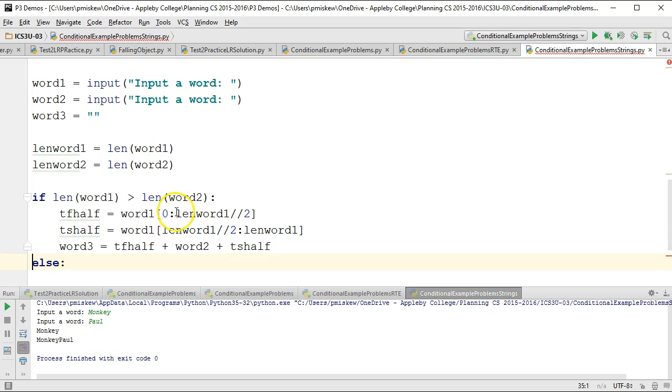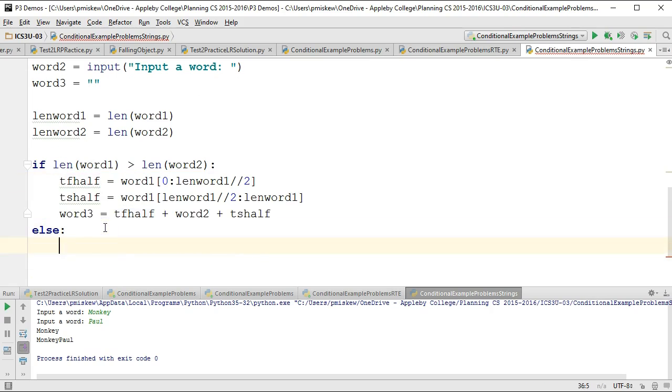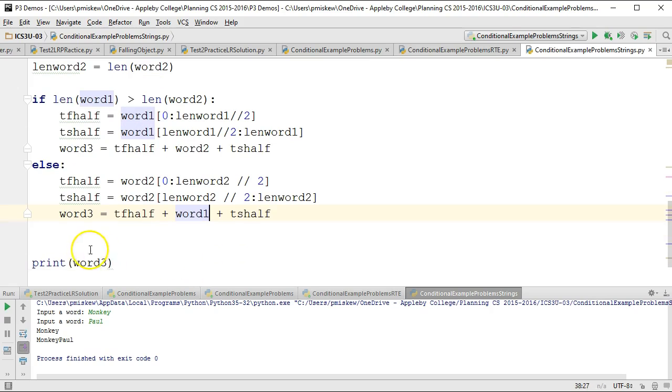Notice what I've done here: I've taken the length of the first word the person inputted and halved it to get the first half correctly. Then in my second one, I've done the same thing to get from the halfway point to the end of the word. So all I have to do now is take this logic and paste it down below, but instead of word 1, we're going to be working with word 2, and here we're going to switch this to word 1.